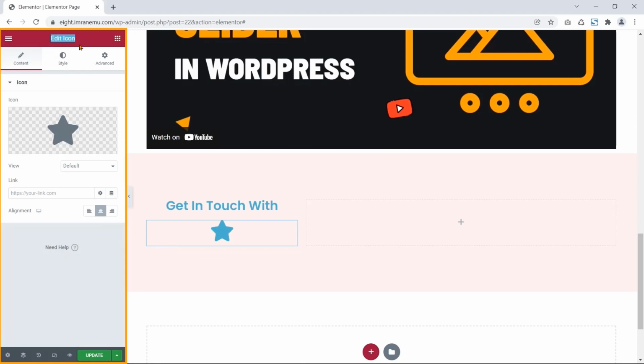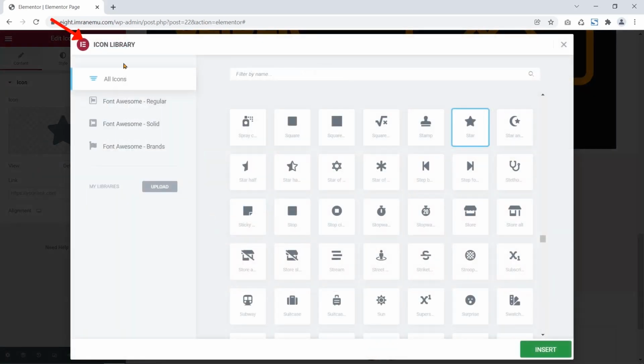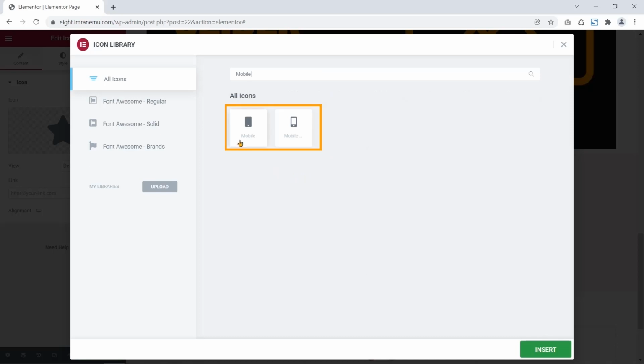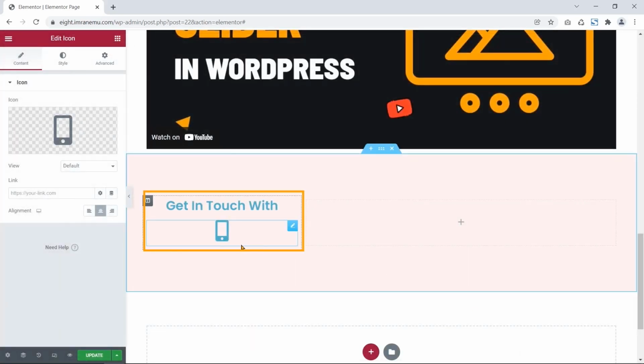The edit icon panel shows up. To change it, hover on the icon here. You can upload SVG file or select icon from the icon library. Let's click on the icon library. Icon library window appears. Let me search the icon on the search box. Mobile. Two icons are available for mobile here. I select the right one and click insert. Well, our icon comes in.